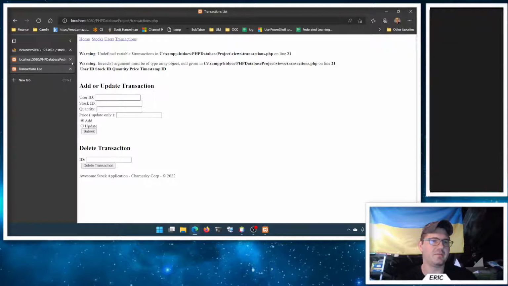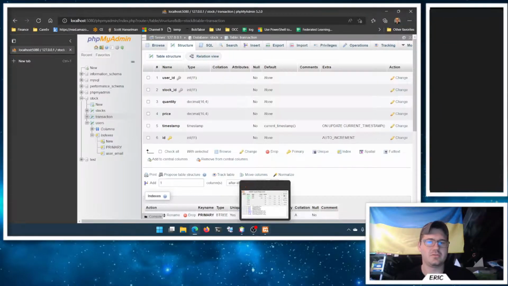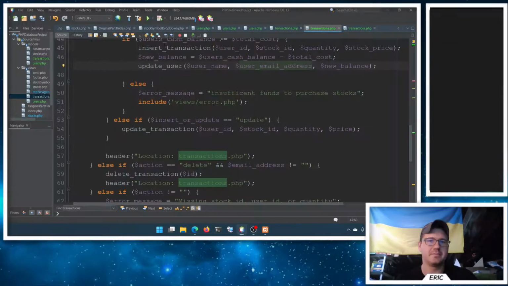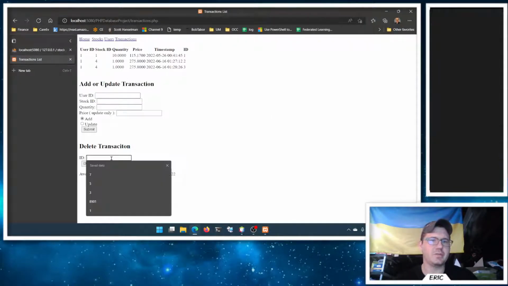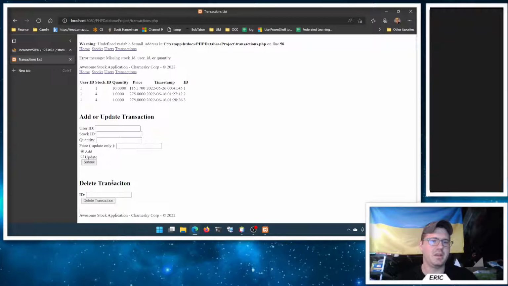Let's try that again. And let's go run it again. All right. Transactions. Let's see if I can just delete some of these real quick. So let's delete 3 and, oh dear, missing stock ID. Uh-oh. Email address, line 58.